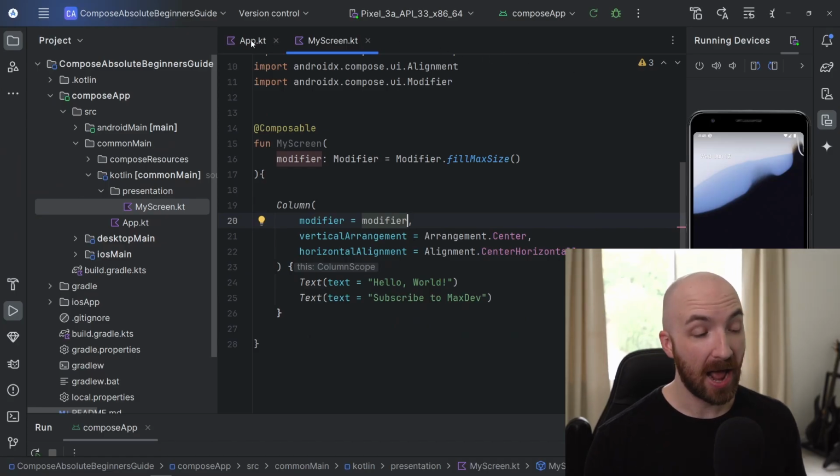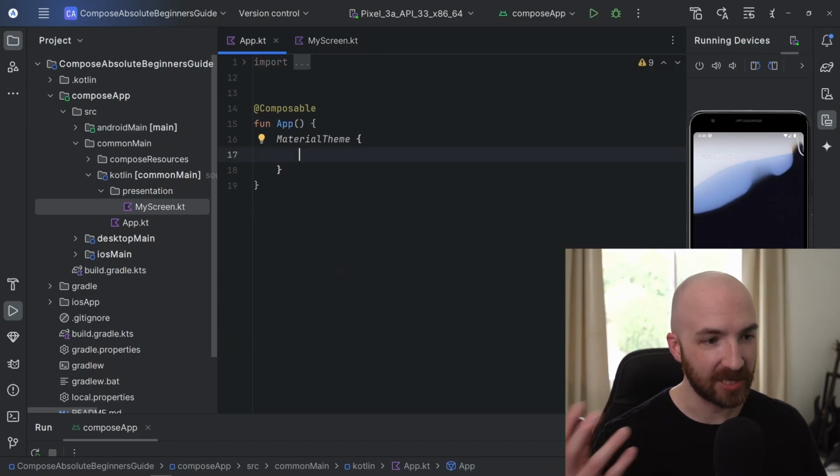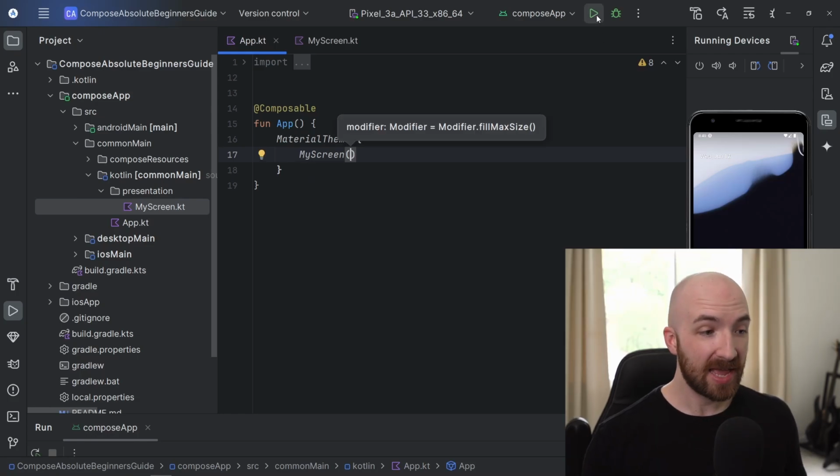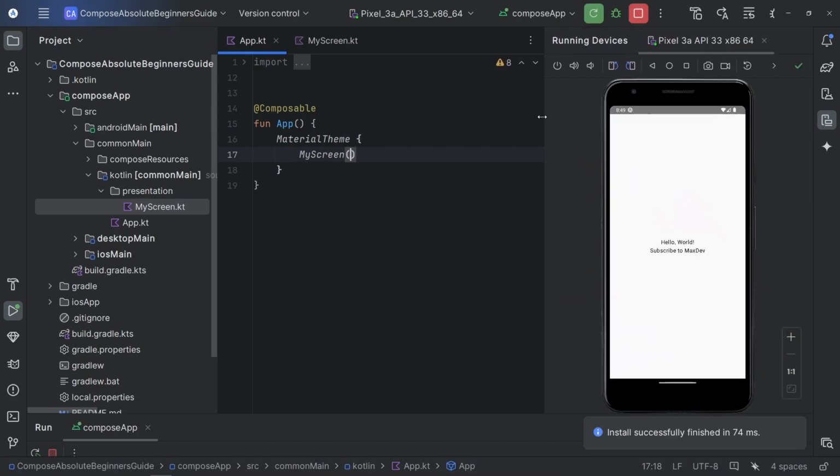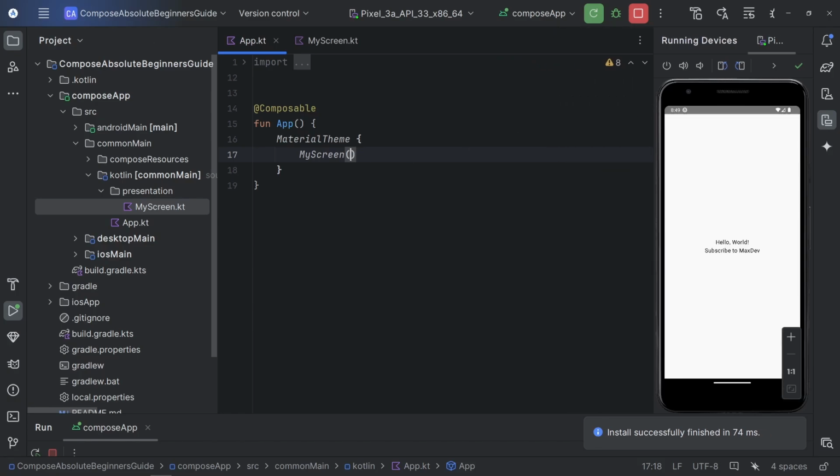Now back in our app composable, let's call my screen. Let's run that and check it out. And as you can see, it works. It's the same screen that we made earlier, but neatly packaged away into its own separate file and function. And this is where we'll leave it for today's lesson. Just a little taste of how things work in Compose.